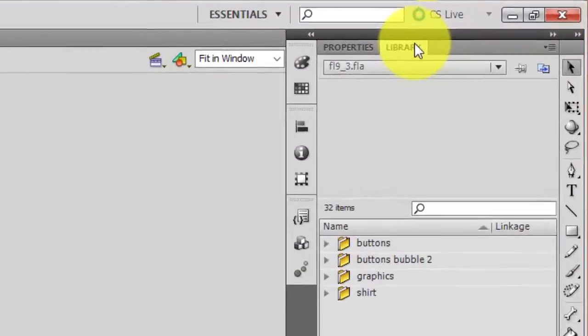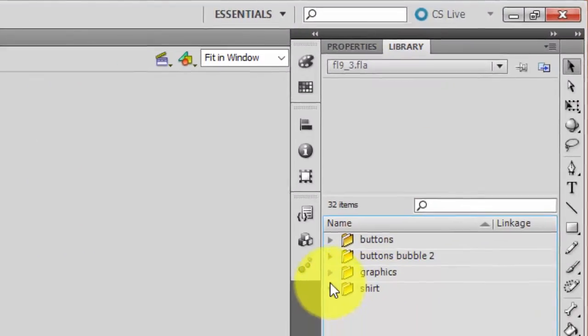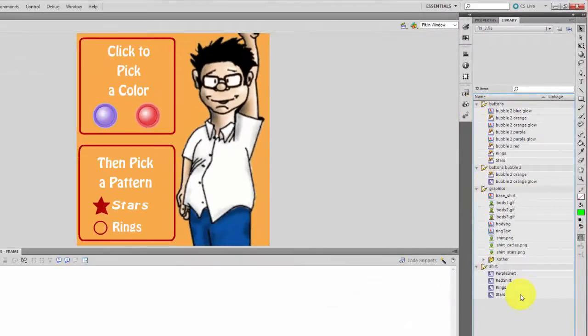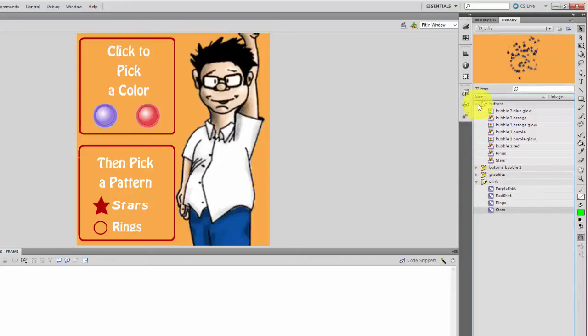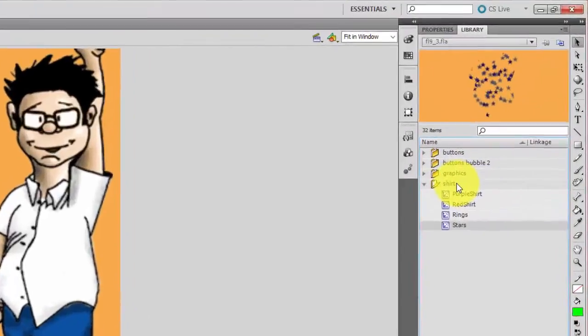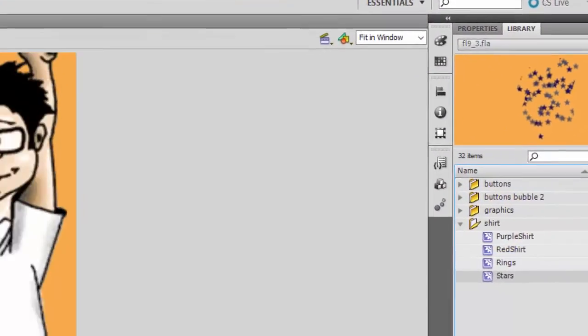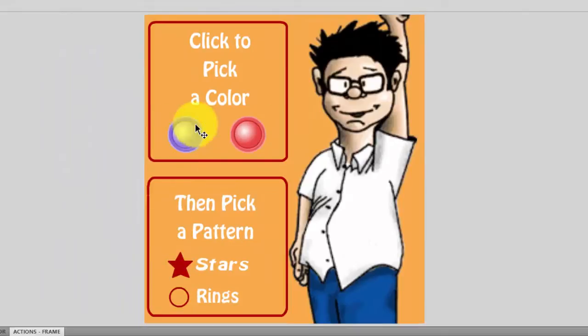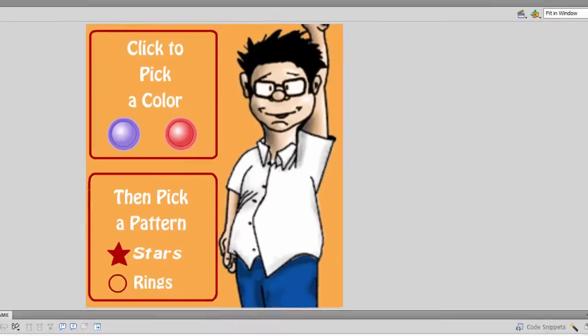If you go ahead and look in your library, you have 4 different folders. I'll just go ahead and open up all these. And under shirt, these are the different shirts that we have. We got the purple shirt, red, rings, and stars. We're probably not going to need any of these others, so we'll just look in the shirt folder. What should happen is when we click these different buttons on the stage, it's going to change the shirt pattern for this dude. So the first thing we'll start with the purple shirt, I guess.